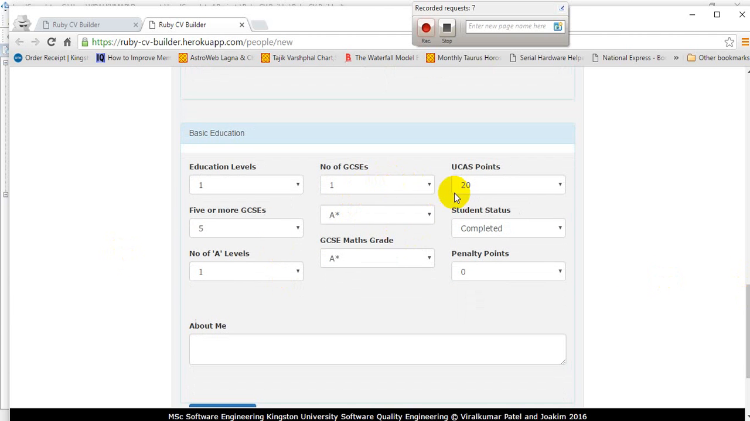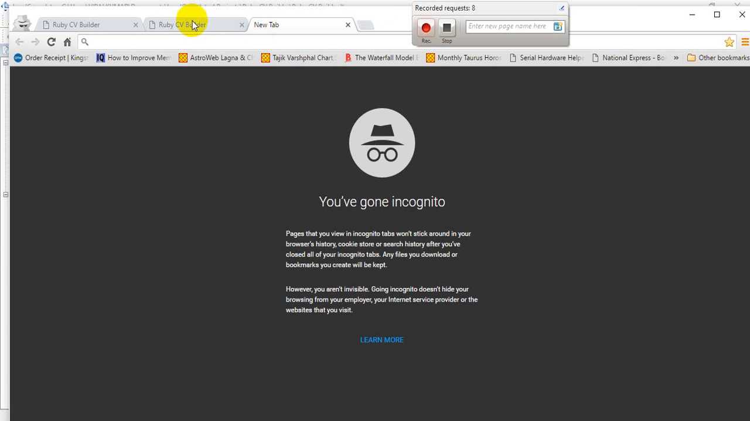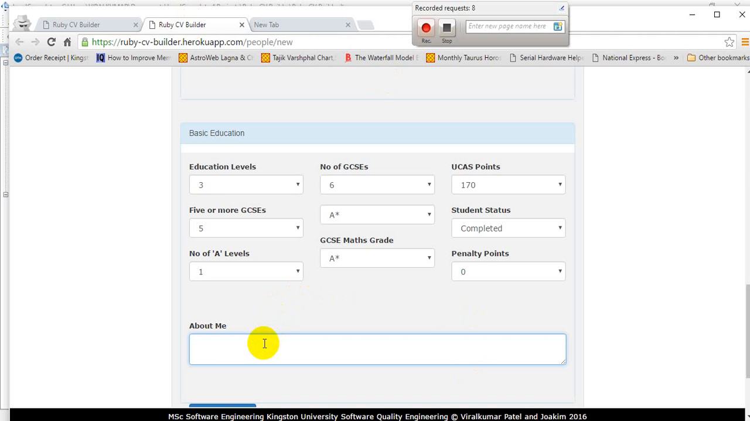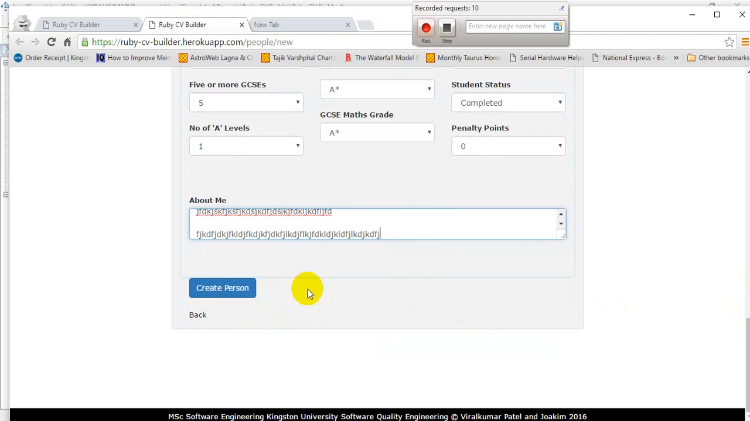So I'm just going to leave education level as 3, meaning you can select 3 here, number of GCSEs 6, UCAS points 175 or more, AA grade student completed, and I'm going to write about me. For that I'm just going to copy my about me statement, and I'm going to say create.